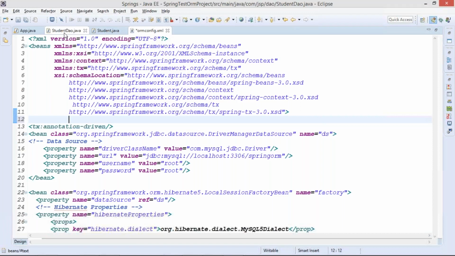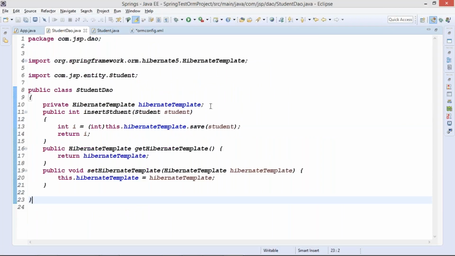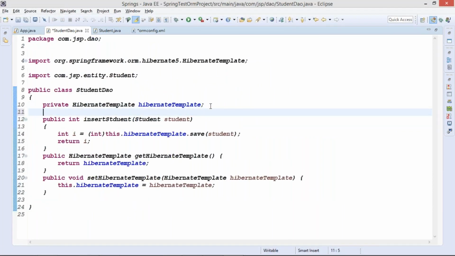So I'll go to the student DAO class and type here @Transactional.